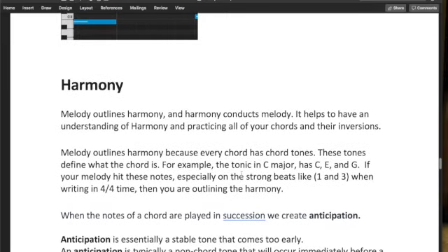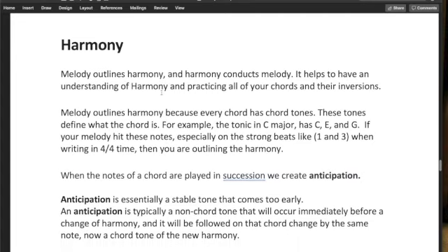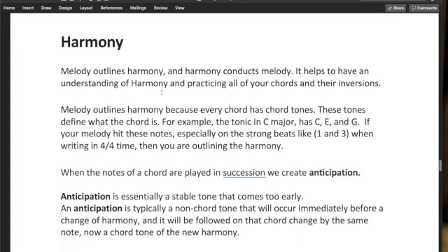Also, harmony. Melody outlines harmony, and harmony conducts melody. It really helps to have an understanding of harmony and practicing all of your chords and their inversions. And of course, in this class, we're not telling you that you're going to be playing and having to practice through all of these inversions, but it certainly does help.